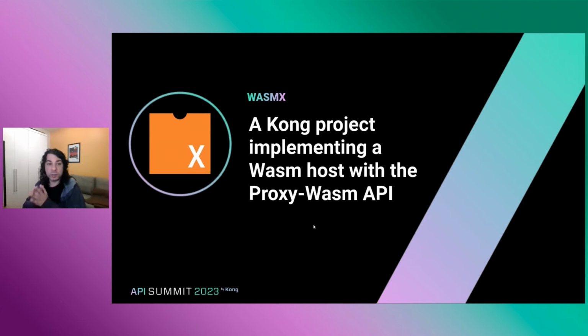So then we come to WASM-X. WASM-X is a Kong project that was being developed by Kong that implements a WASM host using the proxy-wasm API. What does that mean? A WASM host is effectively an application that embeds a virtual machine.